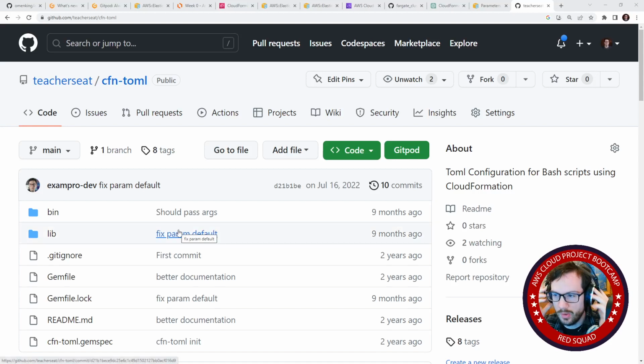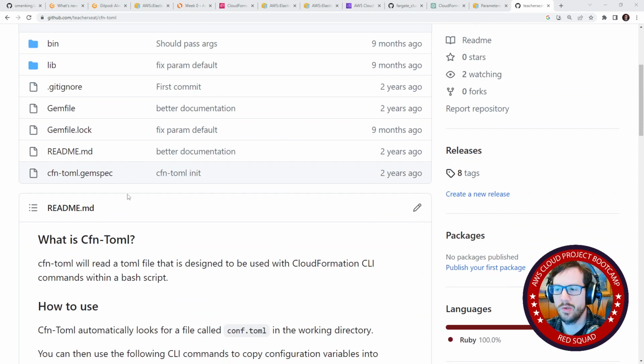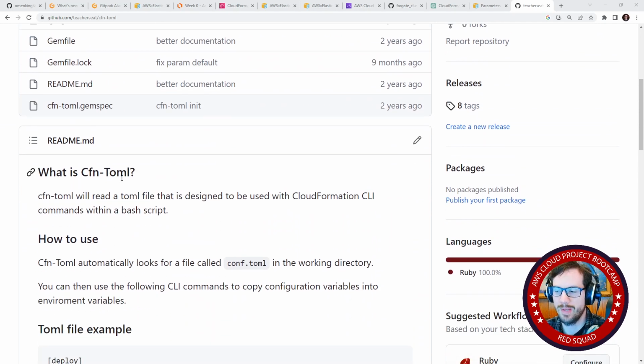In this one, we are going to implement CFN Toml. Apparently, I had it private, now it's public, but I did have it published. And so what this is, it's an easy way to load up a Toml file and for us to use it in our bash script.